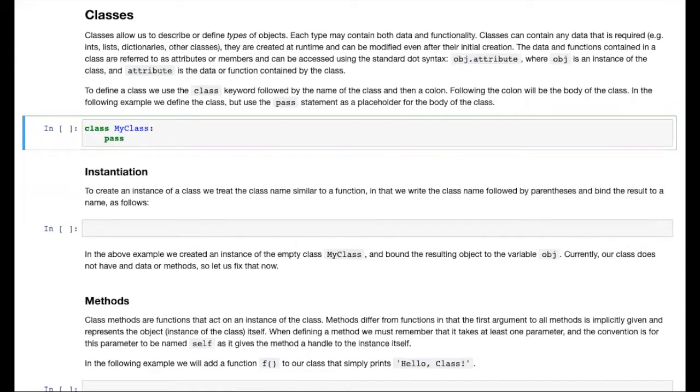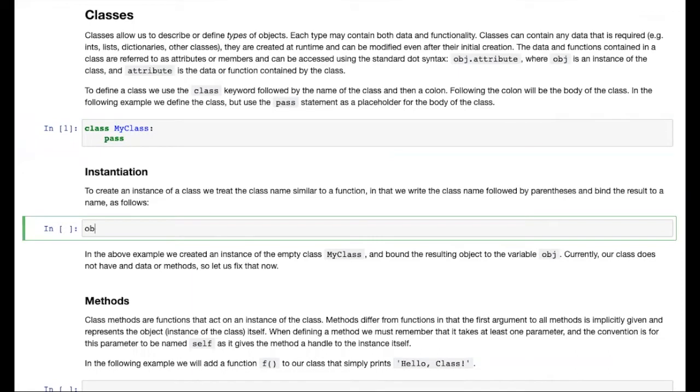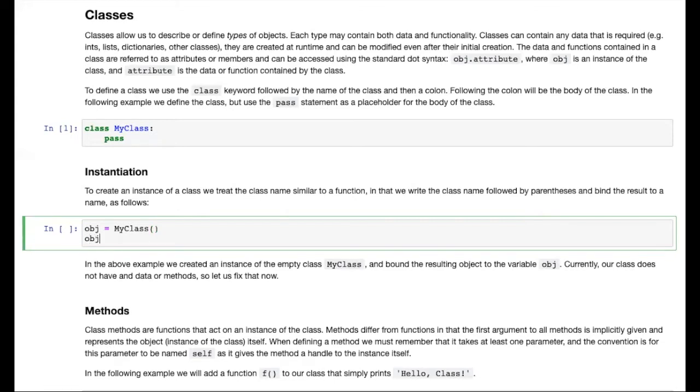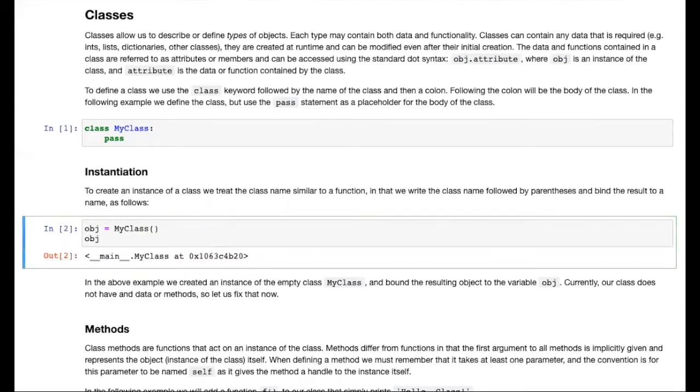So to use this, we actually need to instantiate an instance of a class. We do that by creating a variable name and then binding to that name an instance of the class. So we'll create myClass and then open and close parentheses. This is going to look very familiar to using the list function or the dictionary function or so forth. But in this case, we're creating an instance of the class that we are writing. And so if I run this block, you'll see that the output simply gives us back the type of our class.